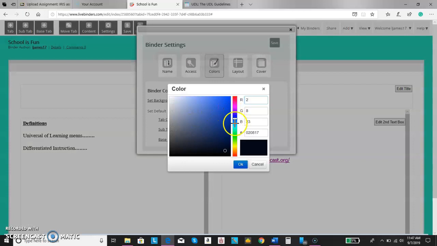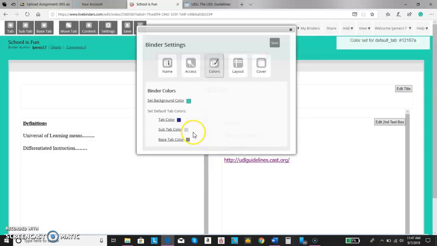Again, you could take this white little marker right here, and you can move it up and down. Then maybe change it to a dark blue, and you're going to press OK, and your tab color is set to this. Now for your sub tab, it's just something. Oh, I'm sorry, you're going to click save. Okay, make sure you save that.